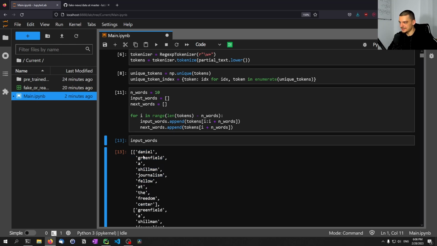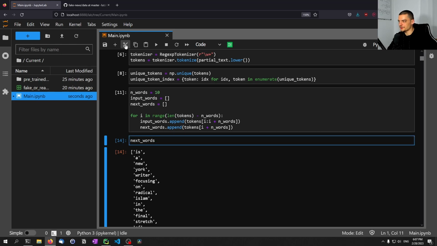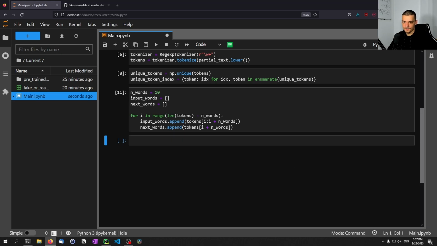So you can see here Daniel Greenfield, a Shillman Journalism Fellow at the Freedom Center, and then the next word would be "is", right? And then "is a New York writer focusing on radical" and so on. That's the basic idea of what we're going to do here. And now we want to turn all of this into X and Y.